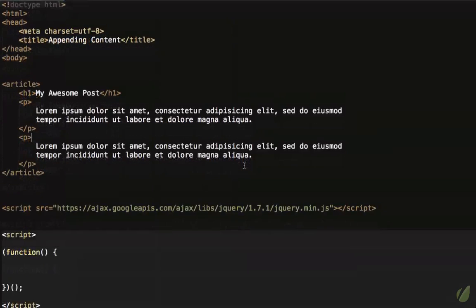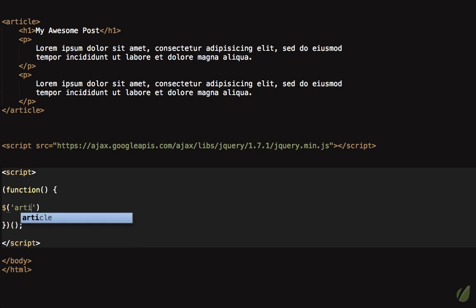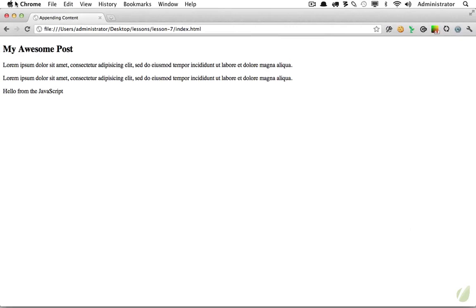The first method we're going to take a look at is append. So we begin by fetching the element. We're going to get the article, and I want to append, for now, just a simple string. And to do that, we use the append method. Article.append, hello from the JavaScript. All right, let's try that out. Refresh, and there we go. That's been appended. Easy enough.